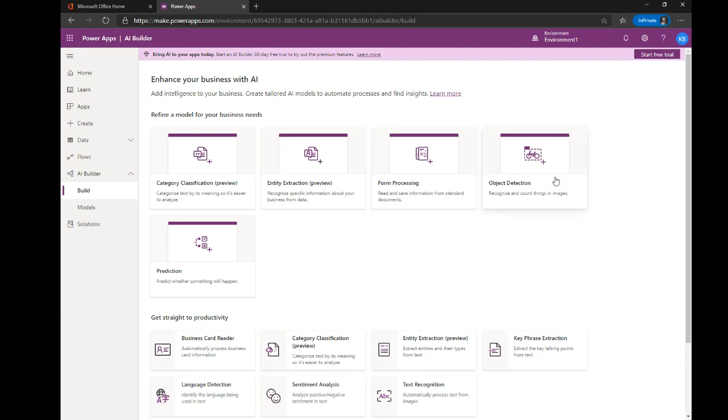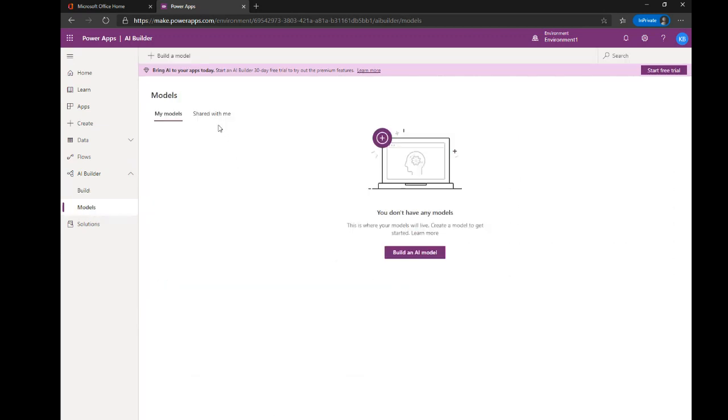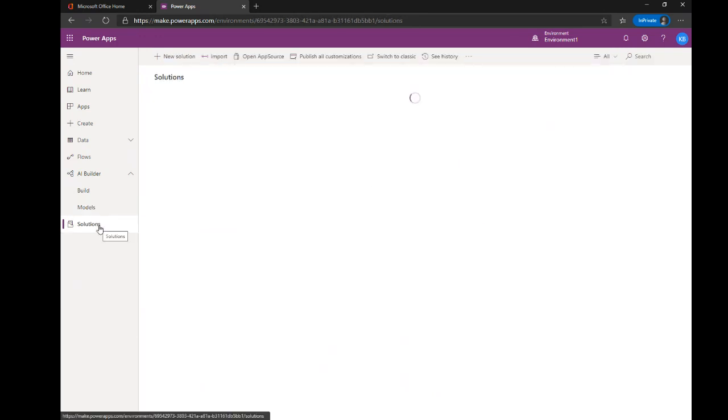So you can embed it within your Power App. And once those are built, they'll show up within your models and any other ones that are shared with you. And last but not least, we have the solutions.